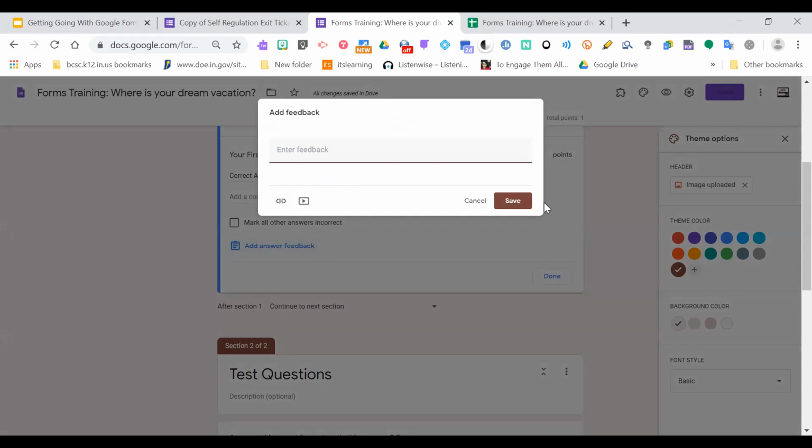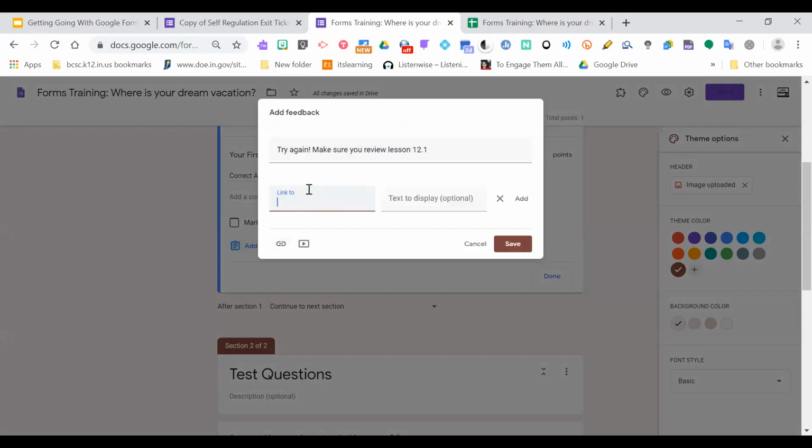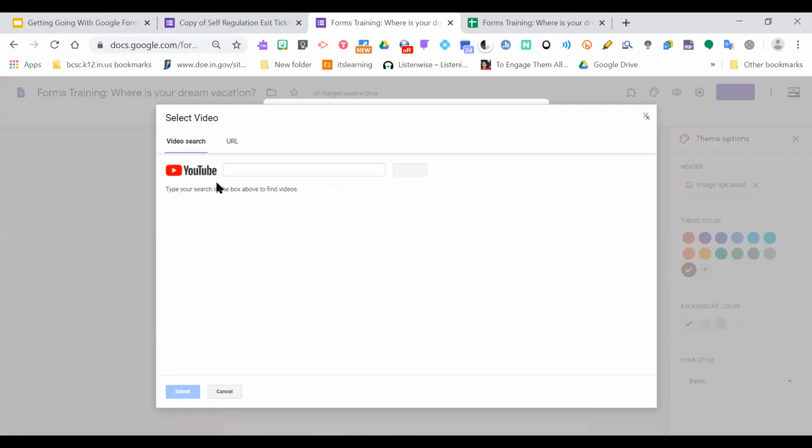Adding answer feedback is helpful. It gives students information right after they answer that question. So if they didn't get it right, say, try again, or make sure you review lesson 12.1 or something along those lines. You can even add a link as well. So if they're using this as a practice test in class, or you want them to consult other resources and they get something wrong, you can add a link to an outside website and they can go and check that out. You can even add a video as well. So maybe as students go through this test, if they get a wrong question, they're given remedial or review resources to help them move ahead.